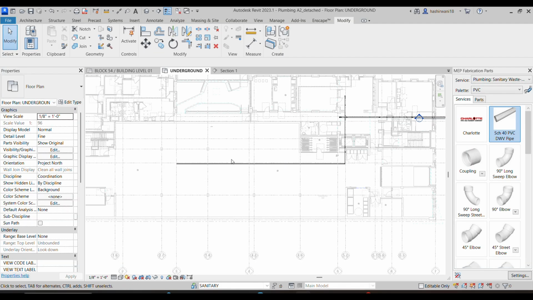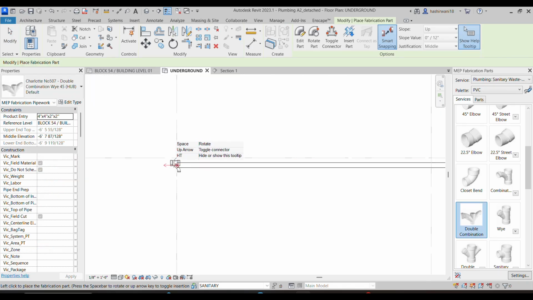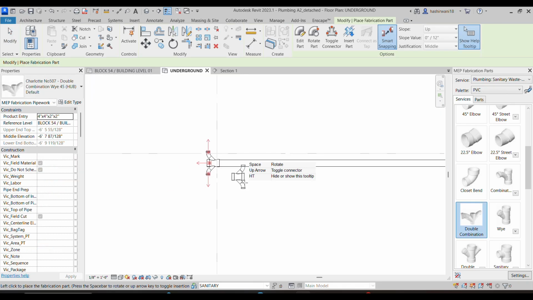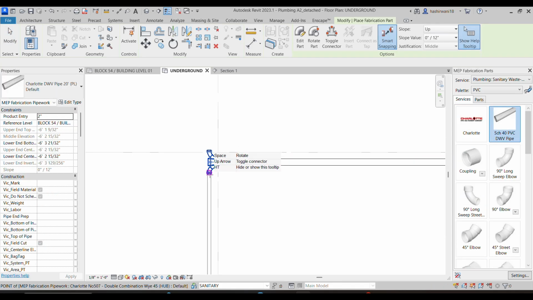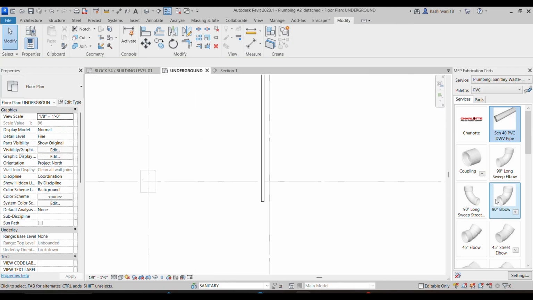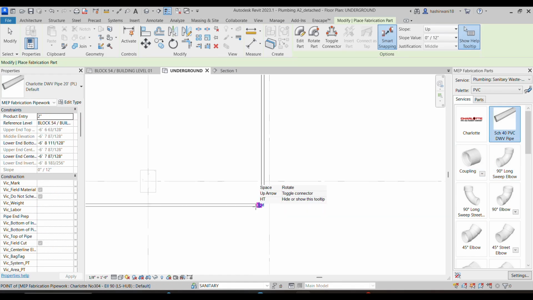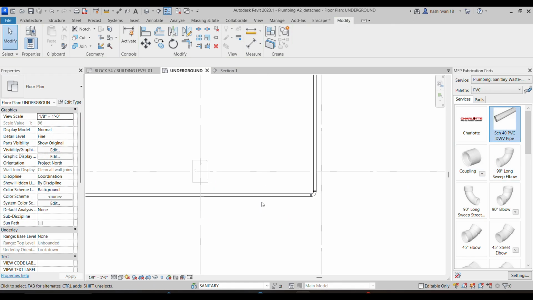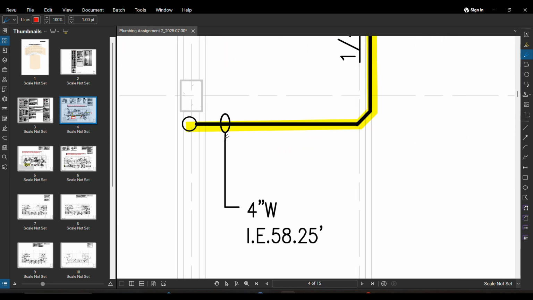So I'll just go and select this particular double Y. I'm not taking care of the dimension, guys. I'll just leave it to you, because it will take a lot of time if I go step by step. From here, just take an elbow here, and I'll take a pipe here as well, and then from here, yeah, this is a 4-inch wastewater pipe, and then this is stubbing up.